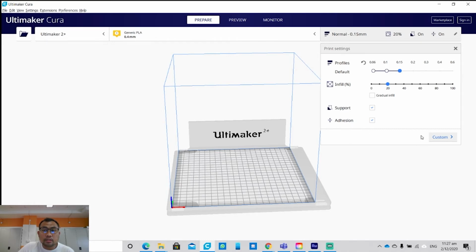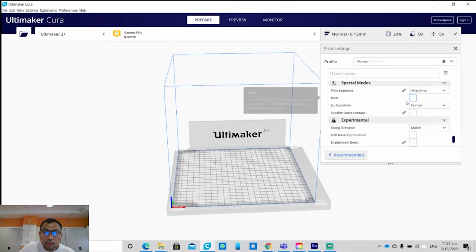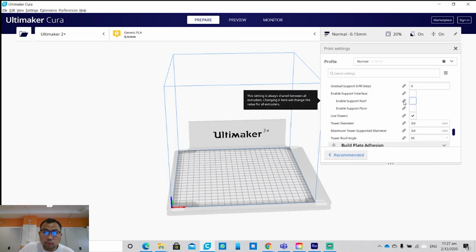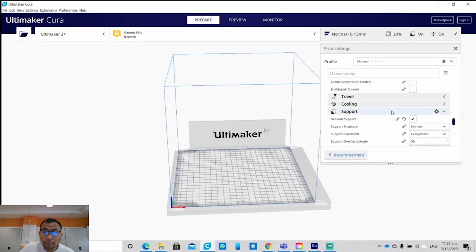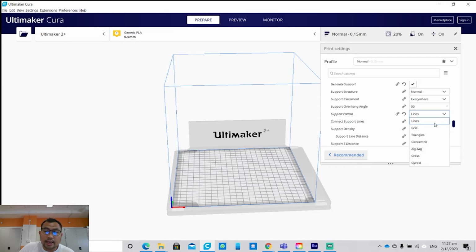Okay, so one thing I would like to recommend is you go to custom, and search down to support. Under support pattern, you may want to select lines, because there are so many patterns that you can choose for your support pattern. There are lines, grid, triangles, concentric, zigzag, cross, and gyroid.